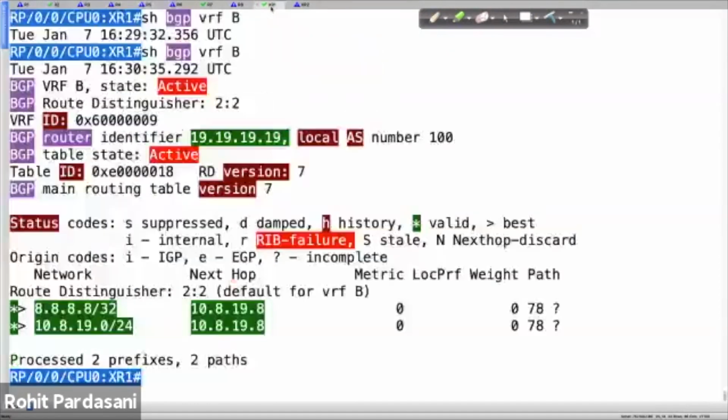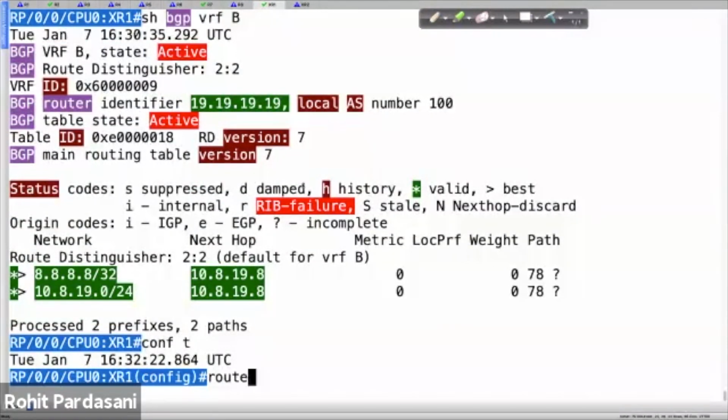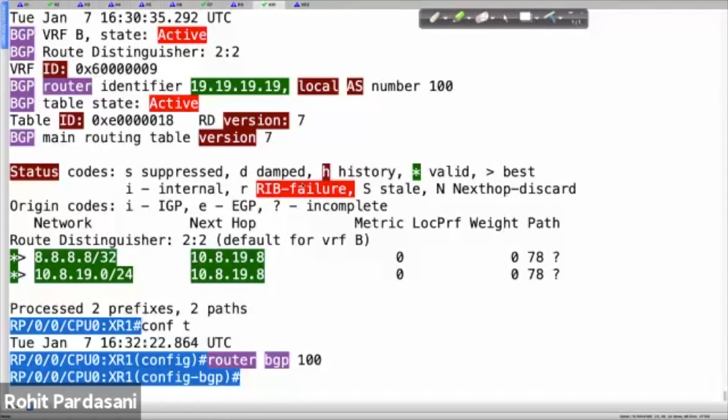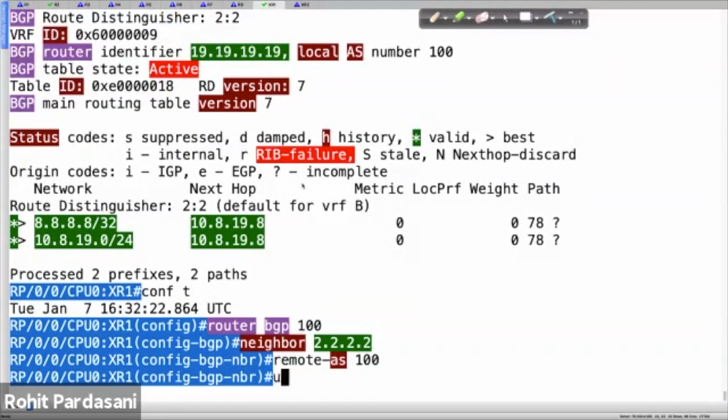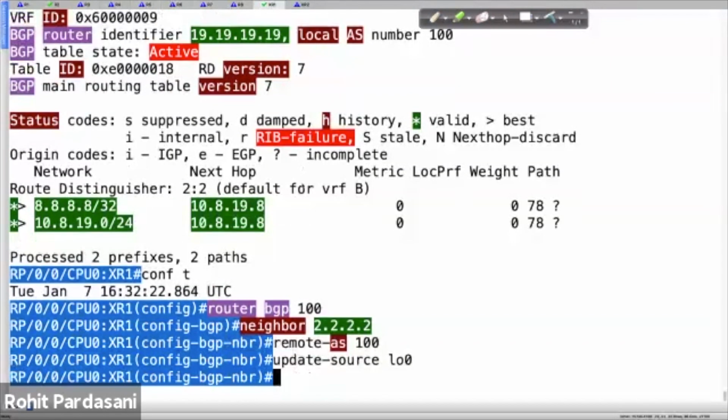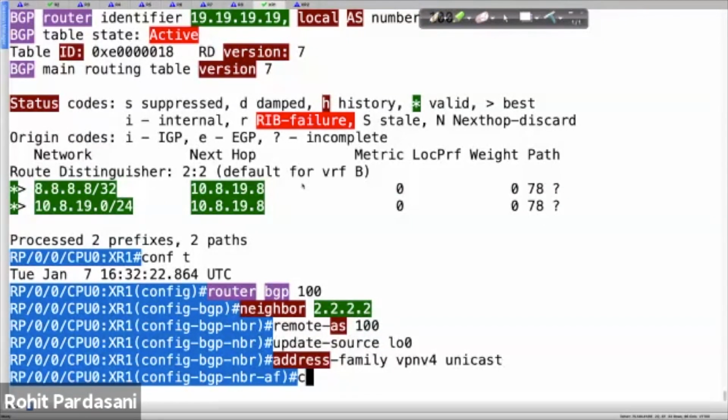Let's go back to XR1 and do exactly the same thing. So router BGP 100 and give command neighbor 2.2.2.2. Remote AS would be 100. Update source would be loopback 0. So use the loopback as the communication interface. And finally enable address family VPNv4 unicast, and that should be enough.